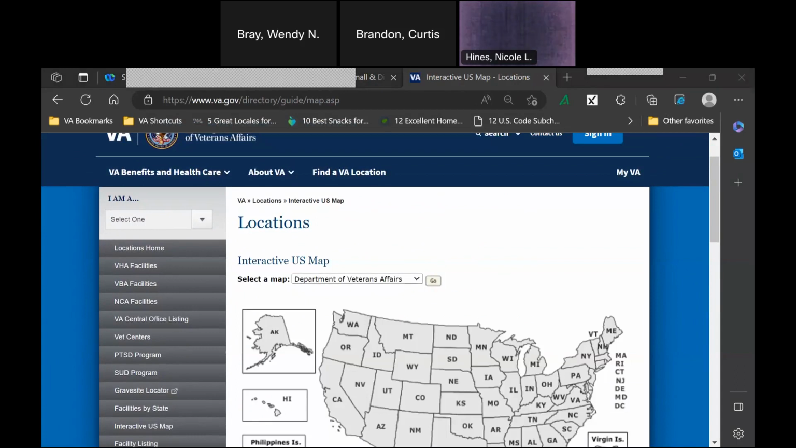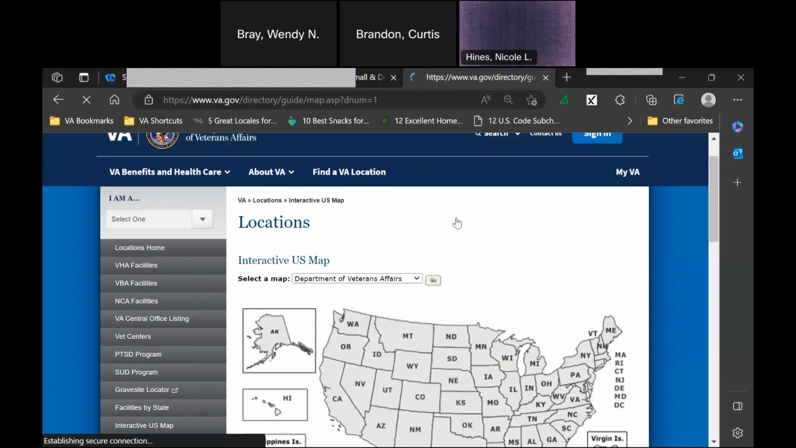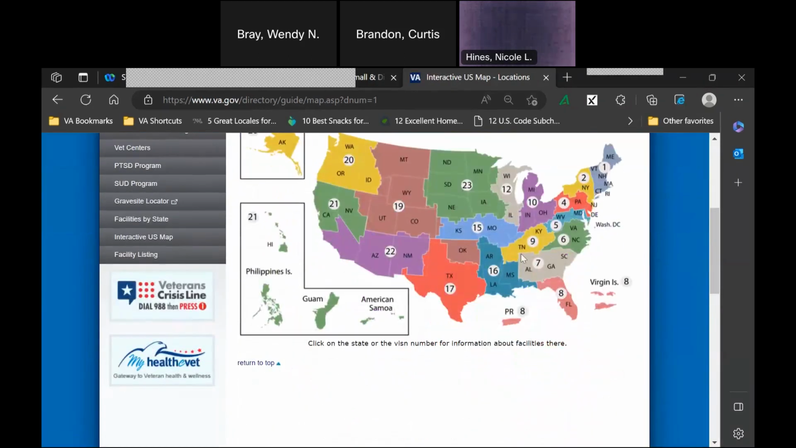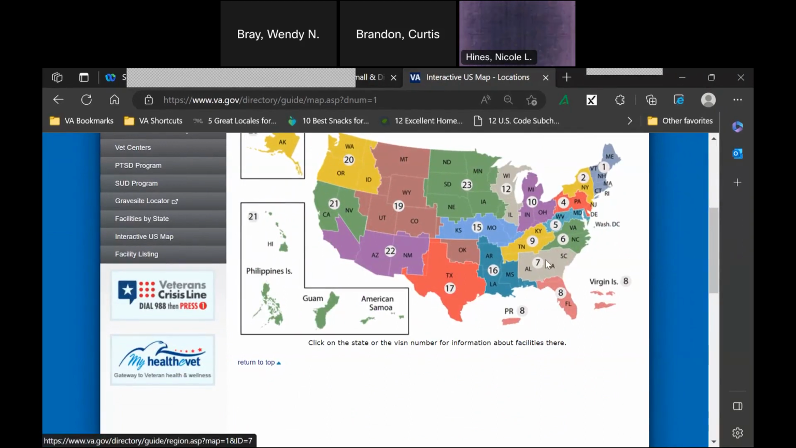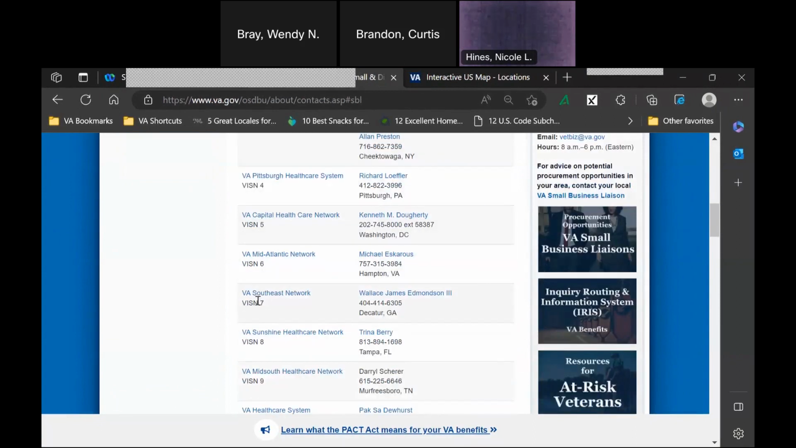It will pull up VA's VISN map so you know which number. Here we go. So you'll know which VISN number is your local. For example, if you live in Alabama, Georgia, South Carolina, your VISN number is 6. Then you go to the small business liaison and look for VISN 6, and you would know who the point of contact is.